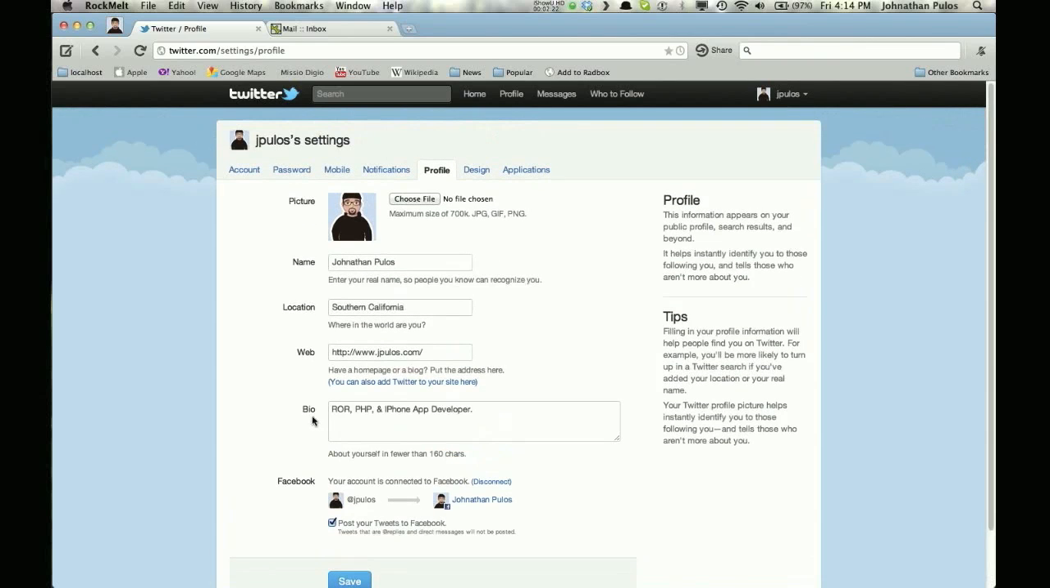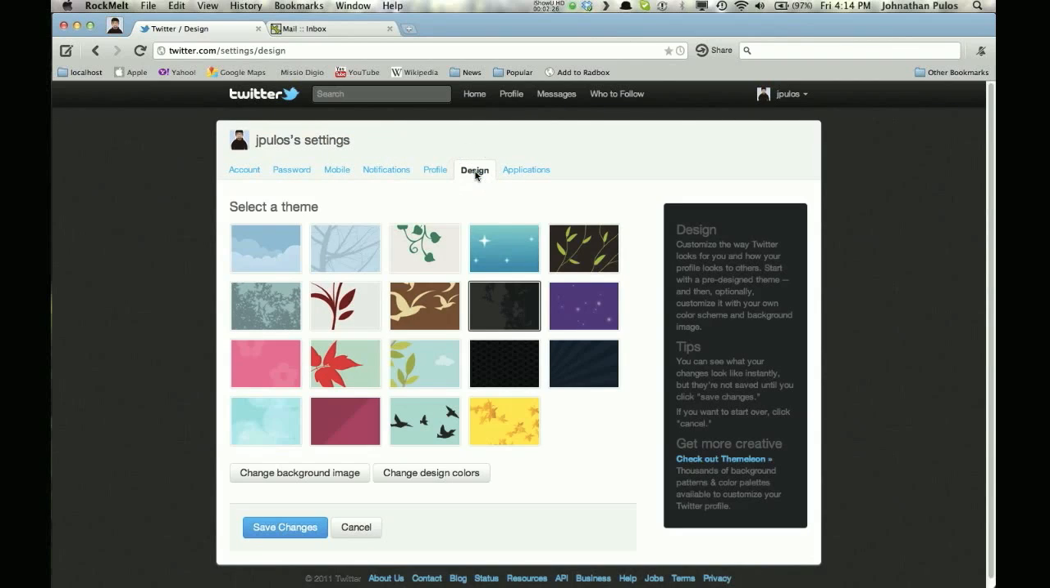And the last one I'm going to cover is actually the design one. What this does is allow you to design the way your Twitter homepage is going to look. So you can give it a nice background, you can change colors. I'm just going to let you experiment with this. In regards to applications, we're not going to touch on this, but just so you know, there is a link there. And if you need more instruction on that, we'll get to that eventually.